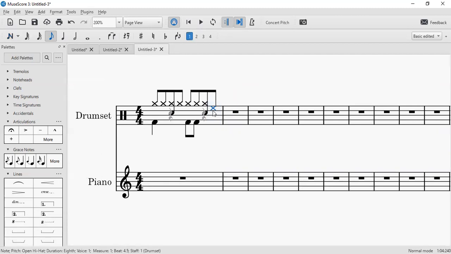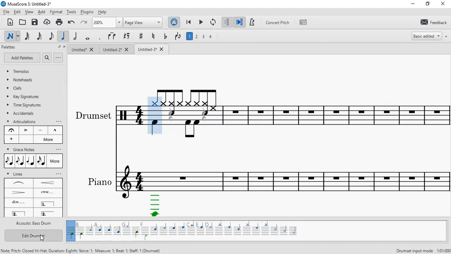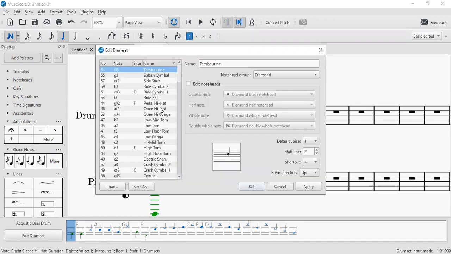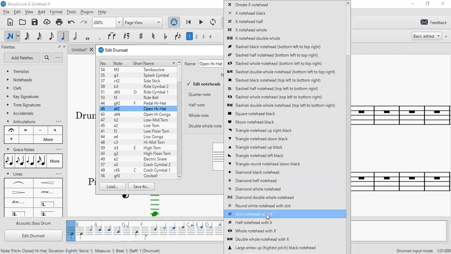I want the open hi-hat to be written here, just like the closed hi-hat, but with an X and then a circle. So what you do to do that, you go to the note editor, pressing N, then you go to edit drum set, you choose the open hi-hat, you place it where you want to. The hi-hat, from what I've seen, is usually on F or on G. Then you change it the way you like it.